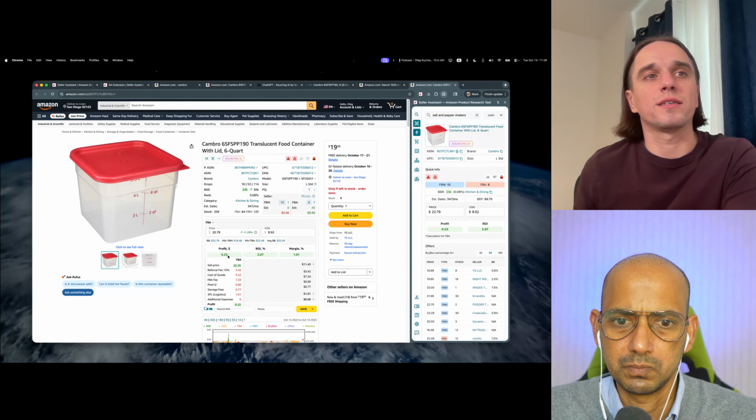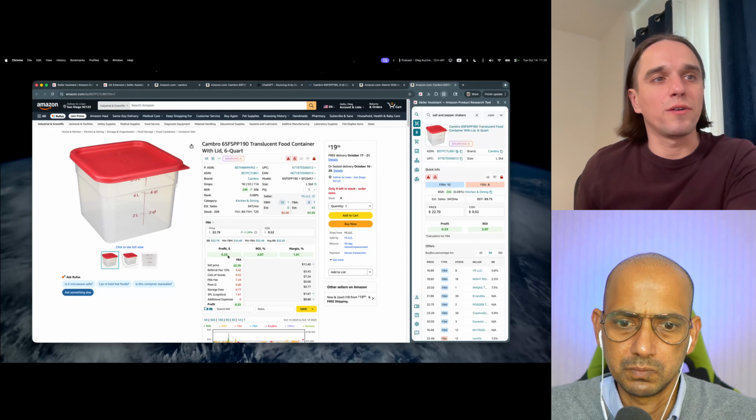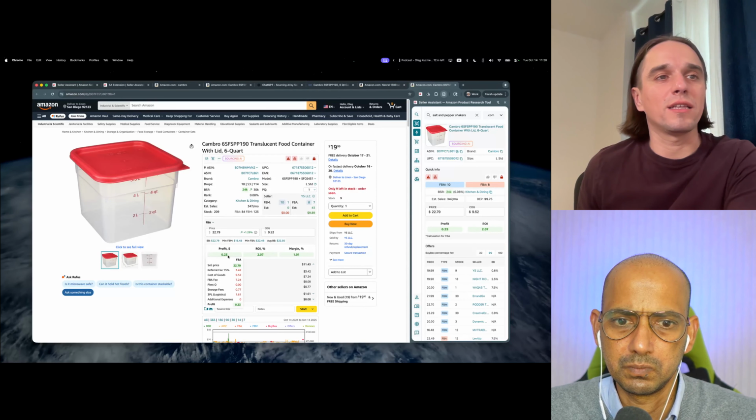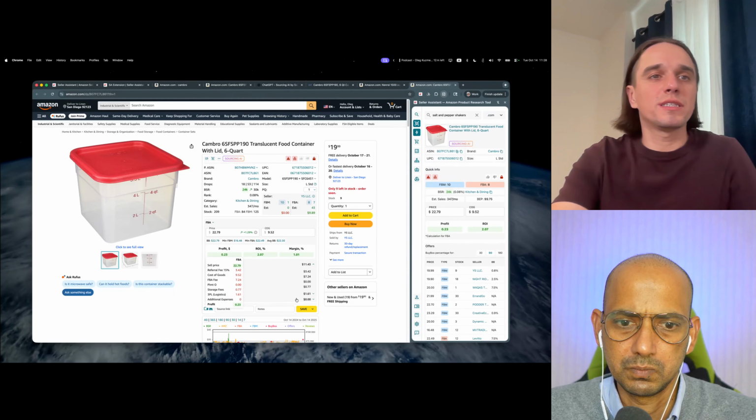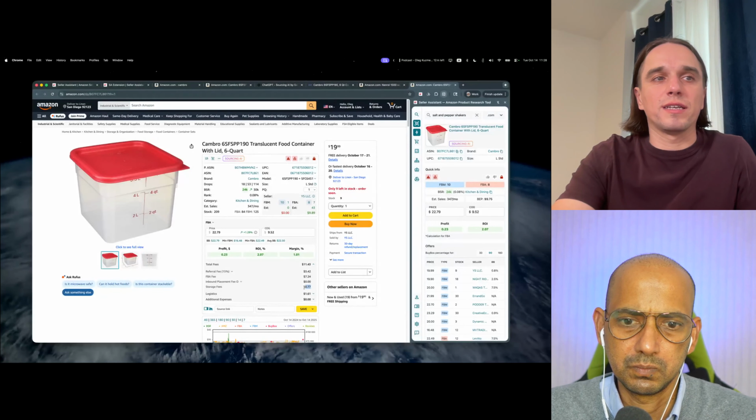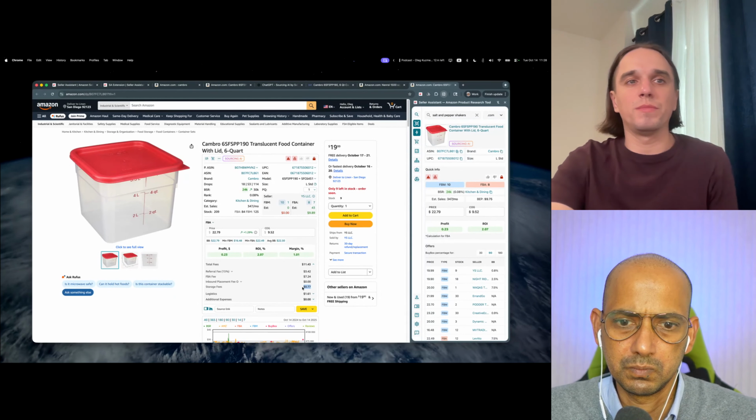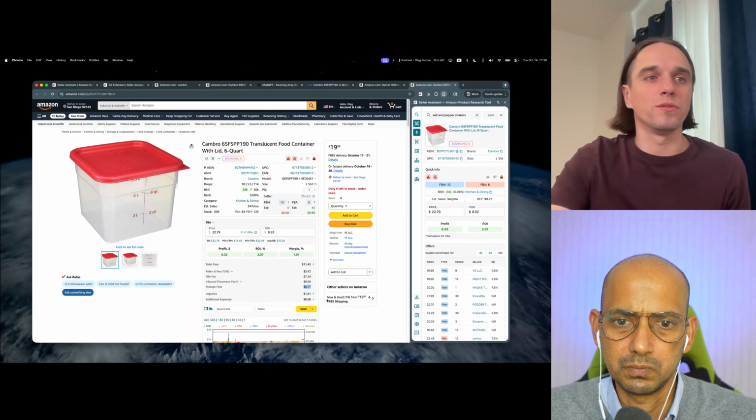Cost of goods we just found on our supplier website. FBA fees are too high, and placement fees, we don't use any placement fees. Storage fees are 77 cents. It's big enough because the product is big too, right?